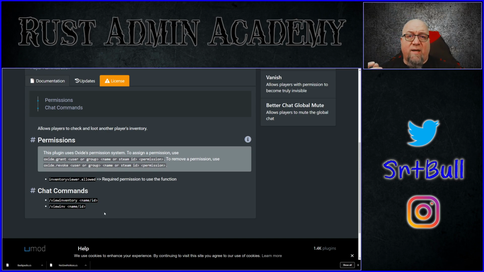And then the two different chat commands that are available to be used with this plugin is View Inventory, all spelled out just like you see it on the screen right there, or View INV.